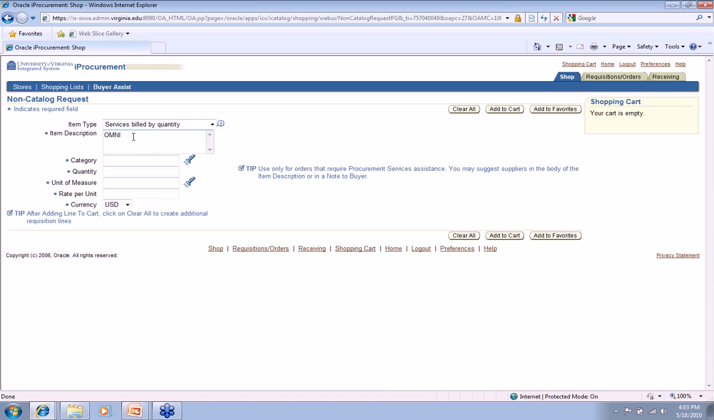You want to lead off in your item description by naming the vendor that the agreement is pertaining to. There is no supplier field in the Buyer Assist form, so we don't know who the agreement is to unless you let us know. And the best place to put that is the item description. We'll say Omni Hotel, Richmond.